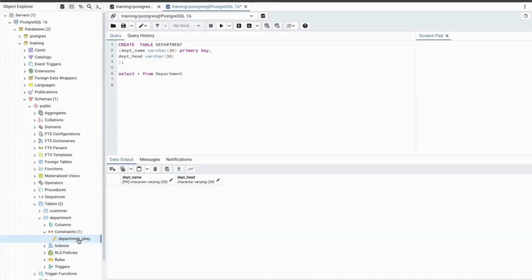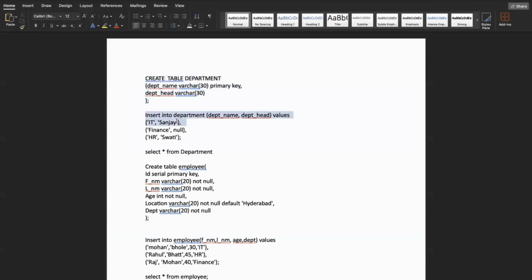So here you can see the department key as this constraint. Now let's insert data into our table. So let me share my document again. Here is the insert statement. So let me copy it and try to insert in our table.